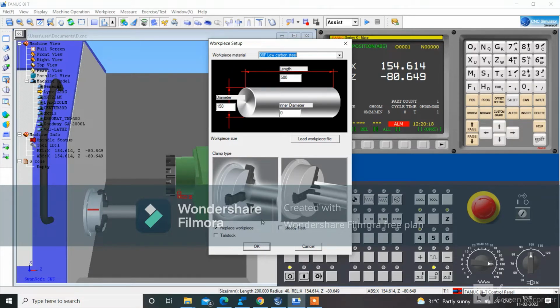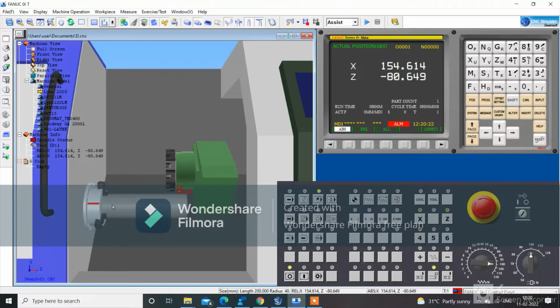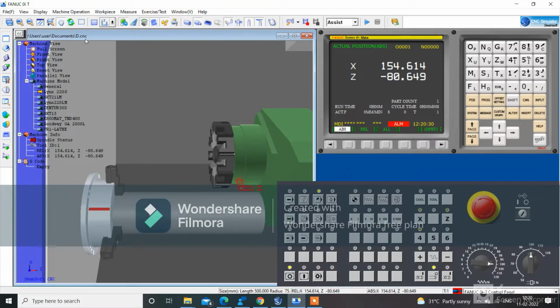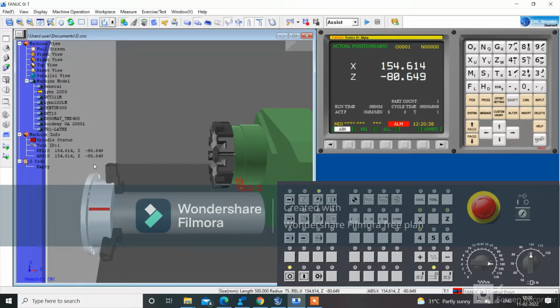Now I press OK. I selected the workpiece. You can see it here again. I'm selecting the workpiece again so that you can see the chuck moving. I mean the work holding device will be moving accordingly to fix the workpiece over there. Okay, so it's tight now. It's in position. After that, next is the tool selection.